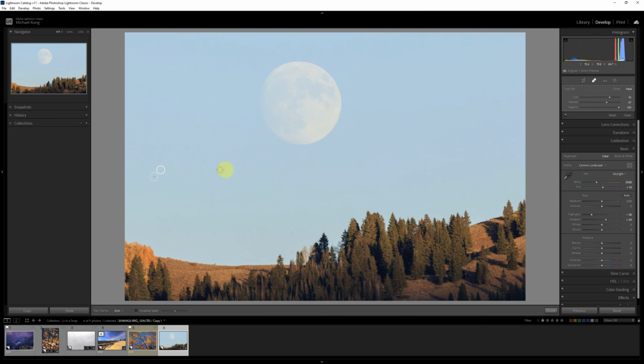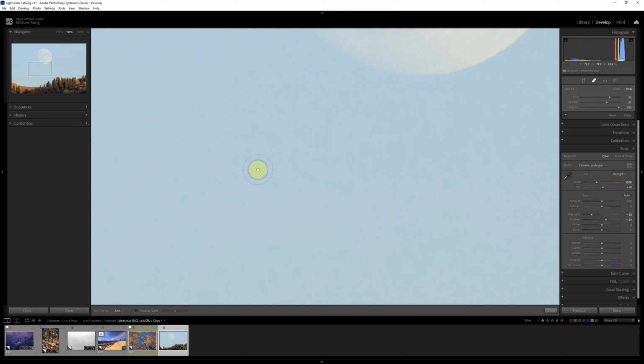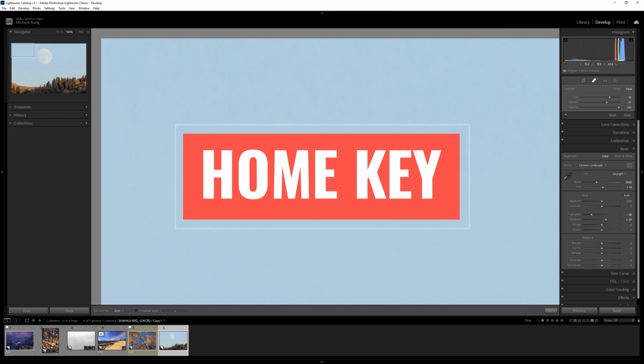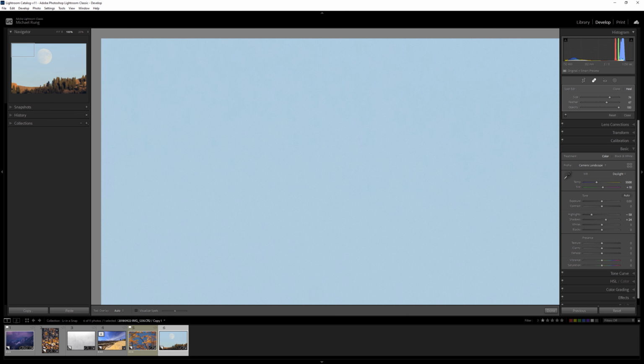Okay, looking good, but this is one time you definitely want to zoom into your image, generally to 100%, and really take a look around. Tip number one to do this is to zoom in. If you already have the spot removal tool active, just hold down the spacebar and click to zoom, and then press the Home key on your keyboard. This jumps your view to the upper left corner.